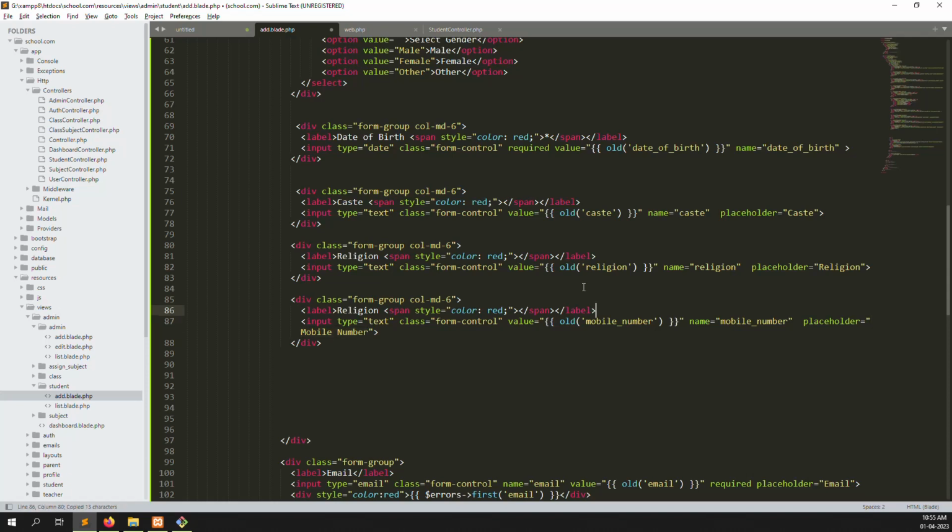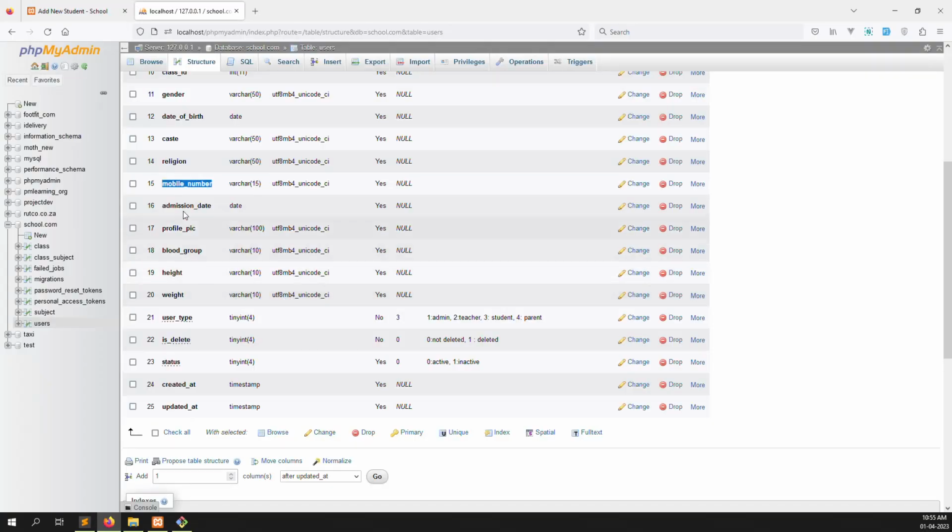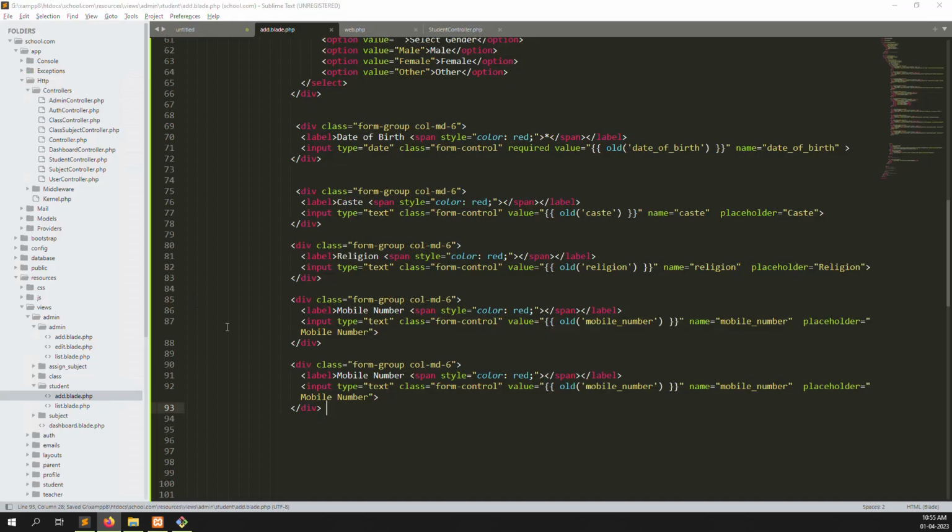Mobile number also we don't make required, because some students have a mobile number and some students have no mobile number. So we don't need to make it required. Admission dates. Let's look at admission dates. These are required, so we need to add a star so you know which fields are required. So admission dates, and here you can type admission dates.